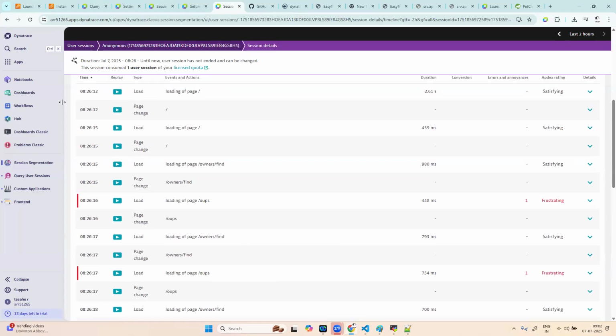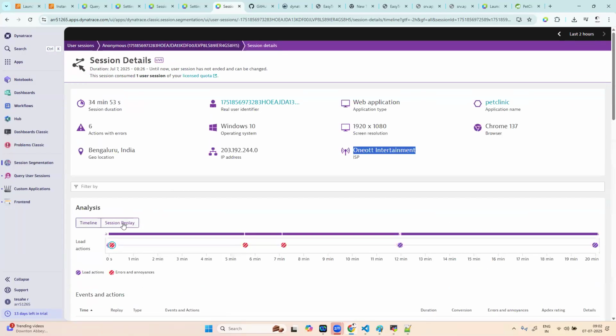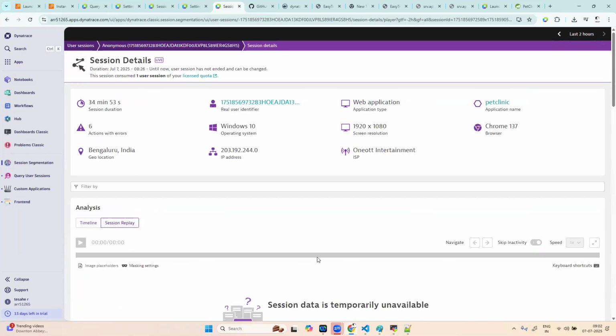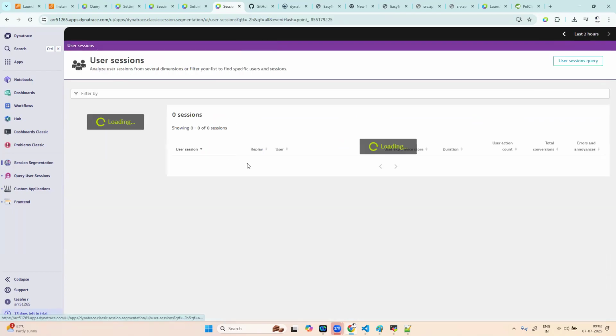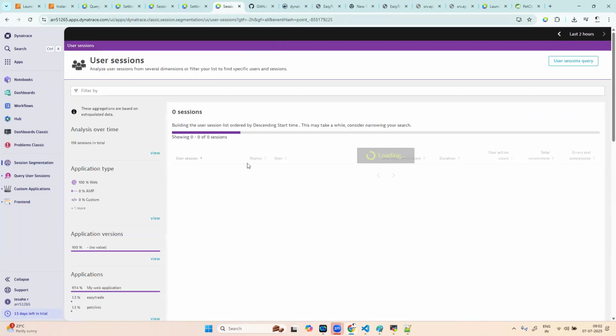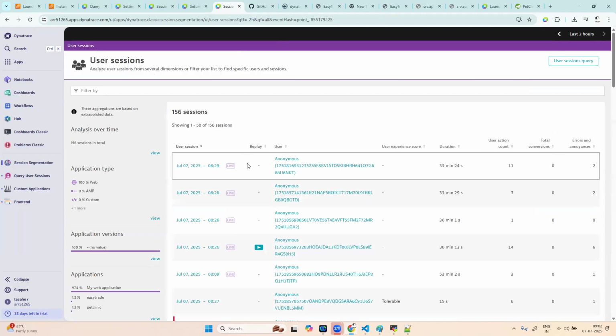If you want to enable video, once it is enabled, you can capture in video mode and see where the user is facing a problem. Those kinds of things it will capture in the session replay. Then you have to install the plugin. So this is the way you can implement your RUM data.